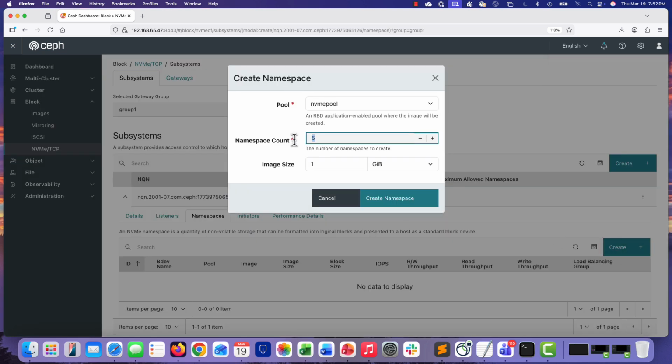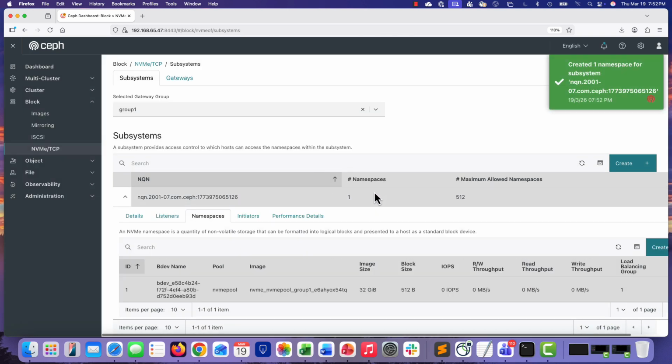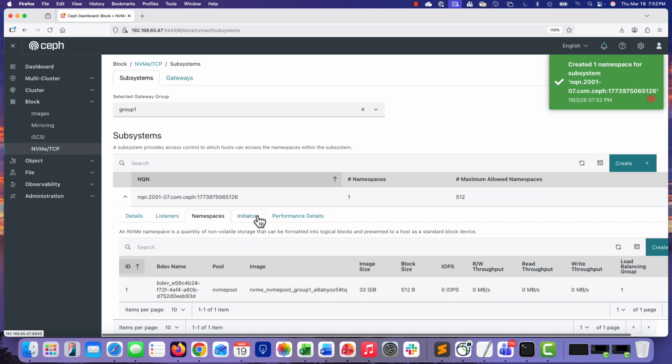Next, we will create a namespace. We can think of a namespace as a LUN or a volume in the eye of the client. Ceph automatically wants to create 5 namespaces. We, on the other hand, will select 1 namespace at 32 gigabytes of a volume size.